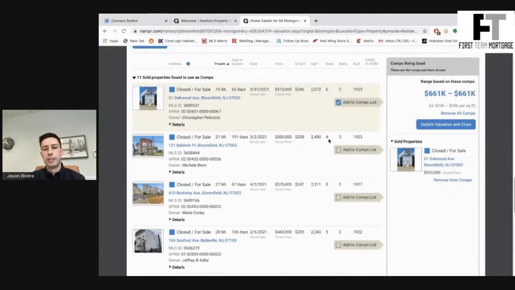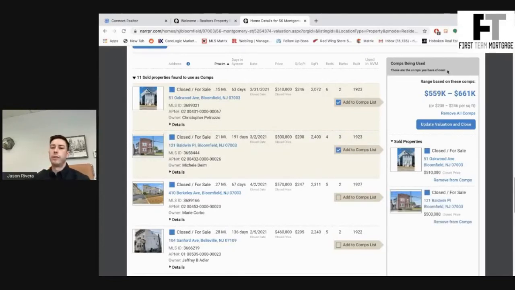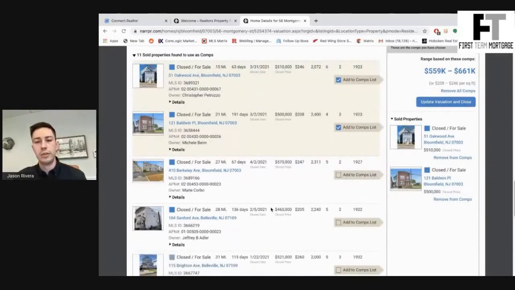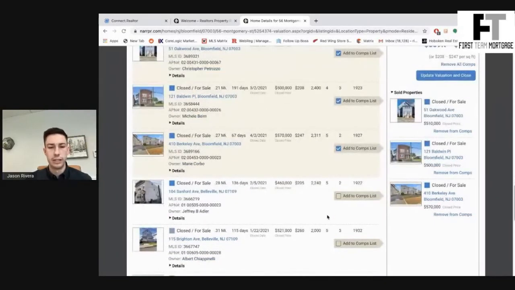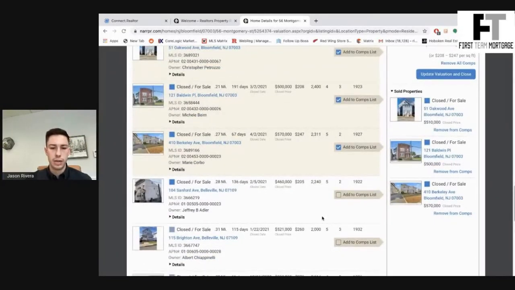I know this property is going to bring down the value because it's 2,400 square feet and it closed at 500,000. So I assume that this number of the 661 is going to go down, assuming I didn't look into anything like if this was an REO or if this needed like a complete gut job or anything like that. Now it's giving us a range of 559 to 661. So again, you want to make sure that you say like, oh, these comps are good before adding them. But just for demonstration's sake, I'm going to select a few of these and then show you guys afterwards how this is looking.